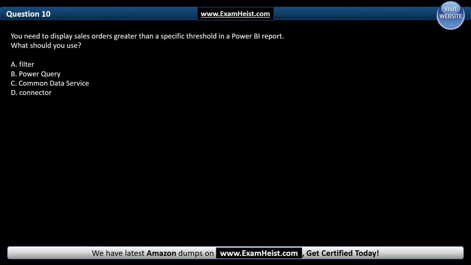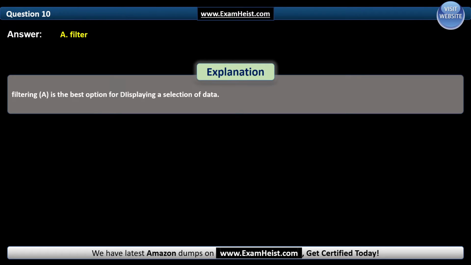Question 10. You need to display sales order greater than a specific threshold in a Power BI report. What should you use? The correct option is A. Filter. Filtering is the best option for displaying a selection of data.